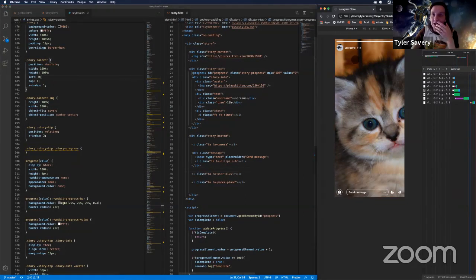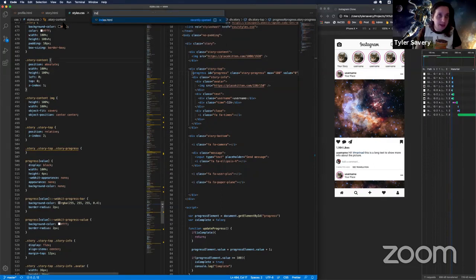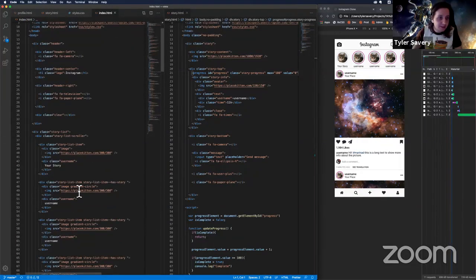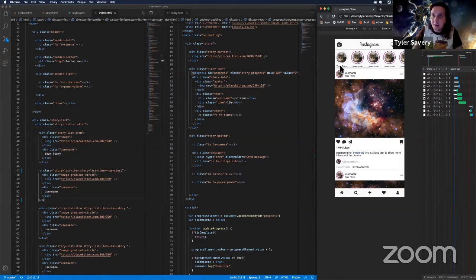Okay, so the first thing I want to do, just because it's annoying to type this in, is go back to our index.html and make at least one of these clickable to go to your story. I'm going to open up our index, and we'll pick the second story item, the first one with the ring around it. Let's see if this will work. If I change this to an a tag instead of a div, it still seems to work properly.